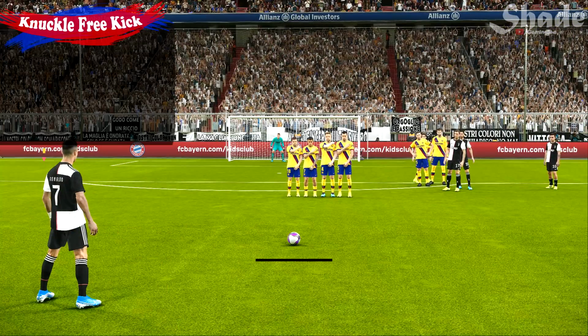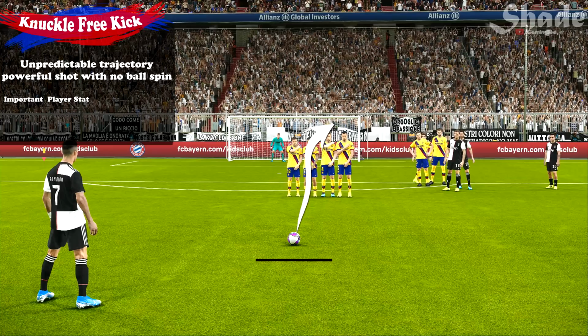The knuckleball free kick is the most difficult one to do. It's a shot with no spin on it that takes a random trajectory, which can help beat the goalkeeper or it can miss altogether. The player you use will need good kicking power and place kicking stats, but he also needs to have the knuckle shot ability.